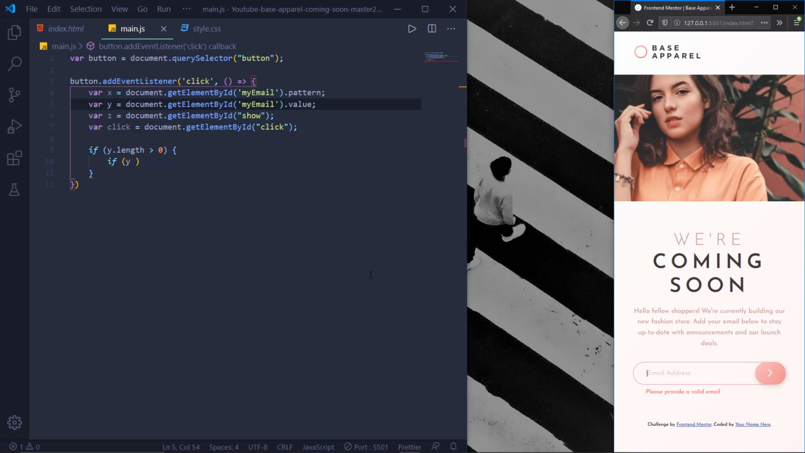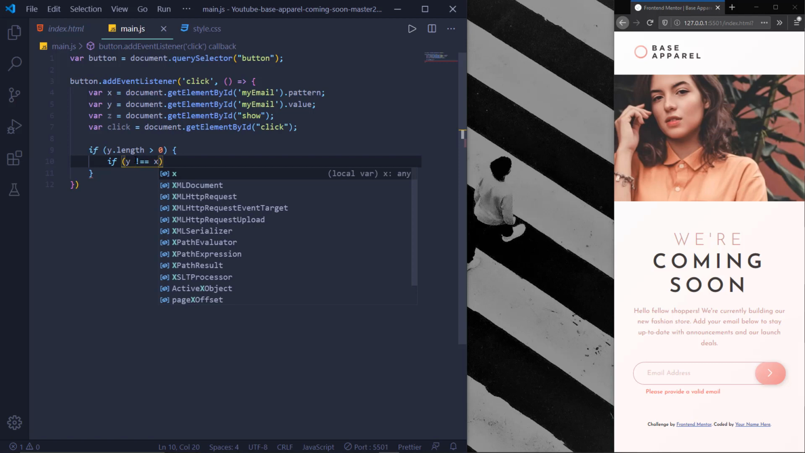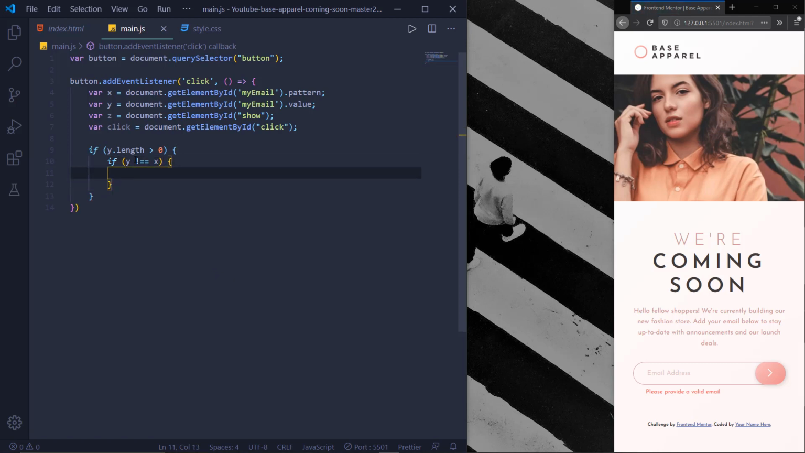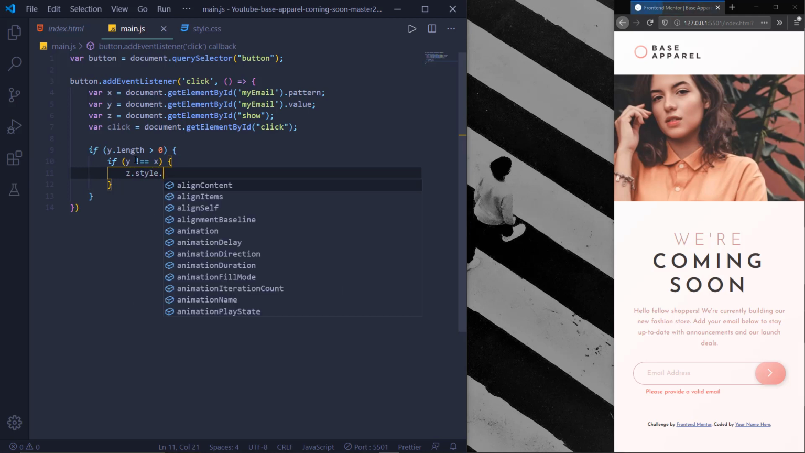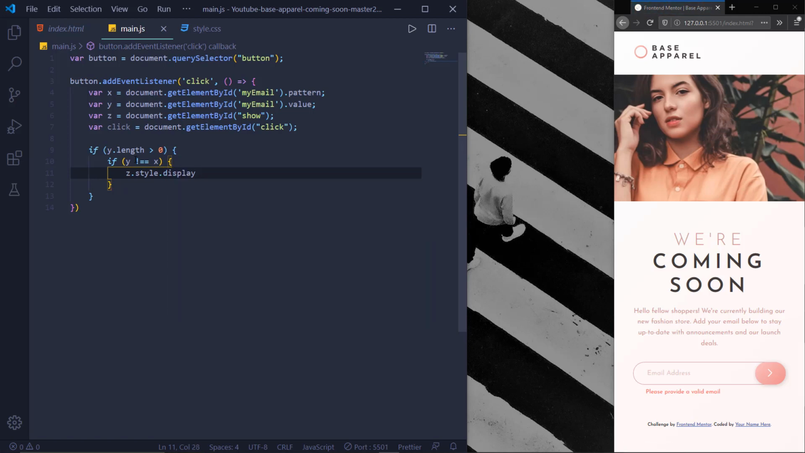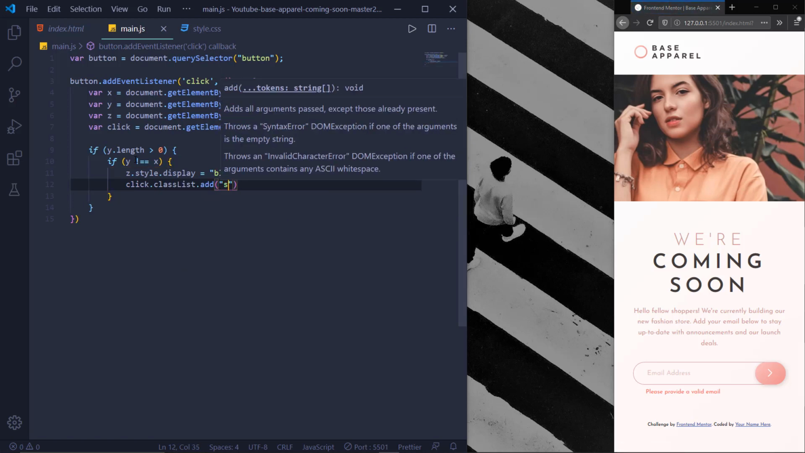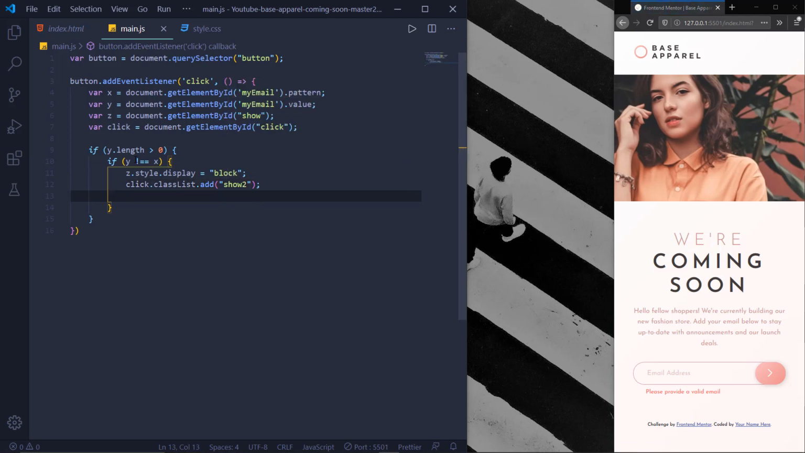Now if that value is not equal to x, if the value does not match the pattern, so we identify the pattern in the HTML, we define the pattern that the email should tally with. So if it does not tally, give an error. So now we're calling the variable z, setting show's display equal to block. Now we also want click. So I want to add in a classList, then add show. Okay, that will be all.